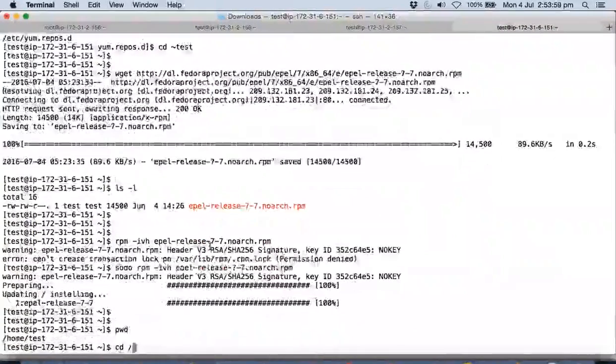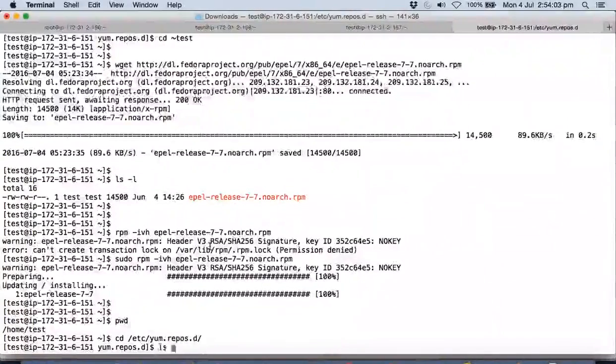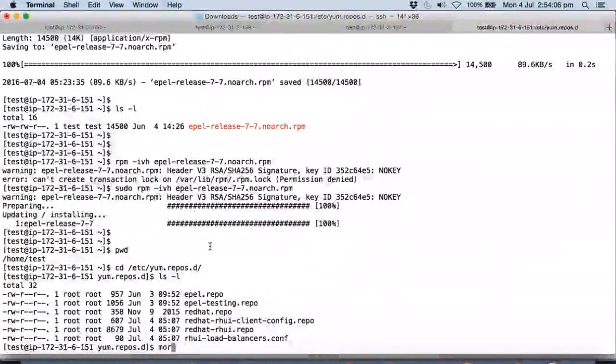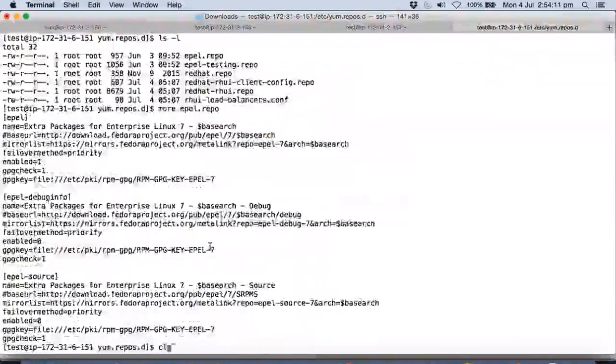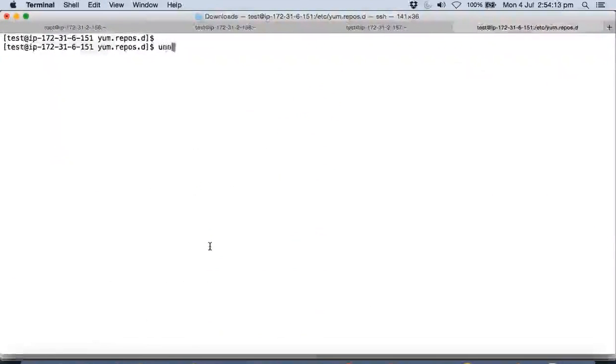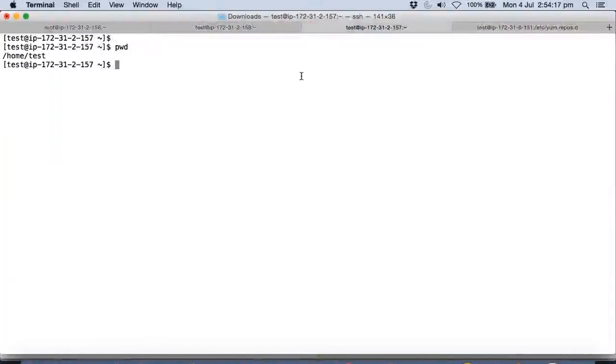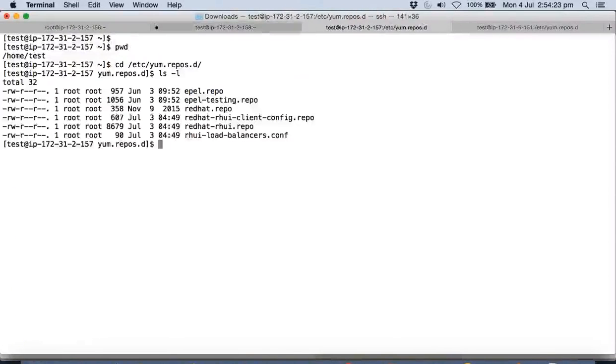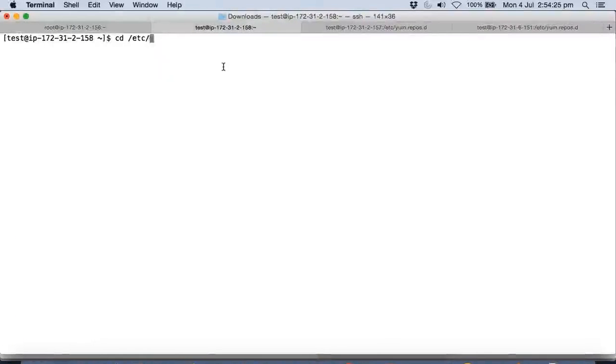Now you just go to etc/yum.repos.d and you can see the EPEL repo has been added. Yeah, we can see the repository is configured in the node 3 machine. But when I go and check the other machines, I have already done this as pre-work. I can just go to etc/yum.repos.d and I can see EPEL configured on each and every machine from some time back.